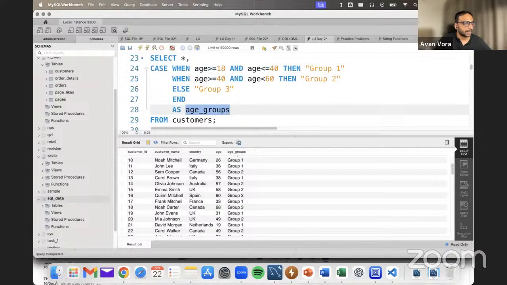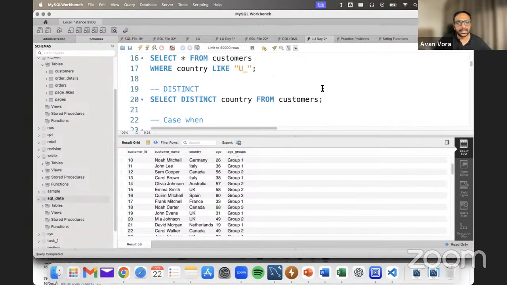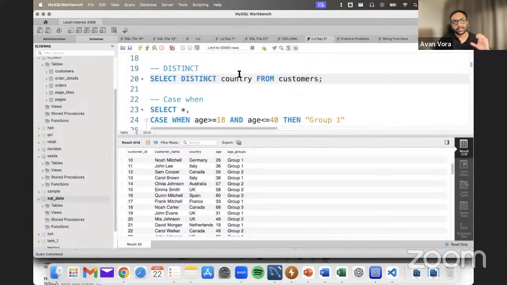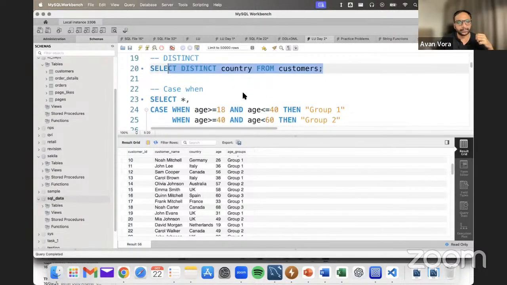Okay. Sir, one more time, distinct. Okay, distinct just basically removes duplicates. All the countries which are duplicated, if I say select distinct country, it will just remove the duplicates. Select country from distinct customers is not valid. You have to follow this syntax. You have to say select distinct country from customers. You can't say select country from distinct customers. Not valid.